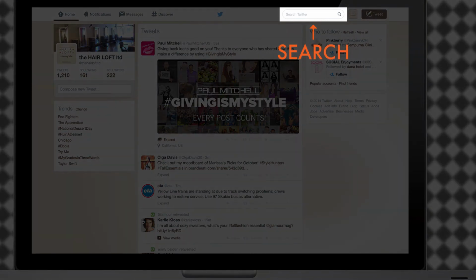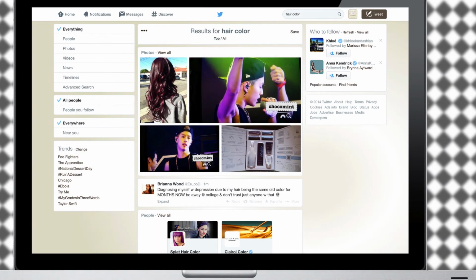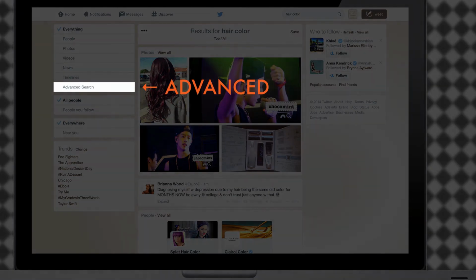When you're logged into your Twitter page on your feed, in the top section you'll find the search bar. In this example, we'll say we're going to search for hair color. When you search for hair color, you get a whole bunch of different results. You have tweets containing it, photos, and people named hair color, I guess. But over on the left-hand side is a tab called Advanced Search.